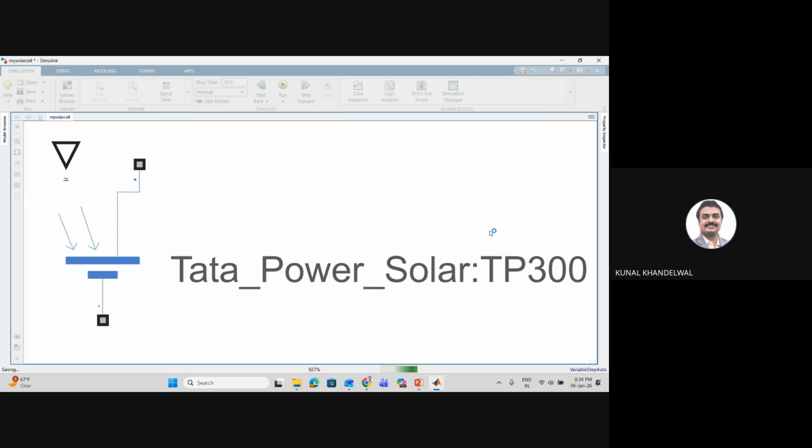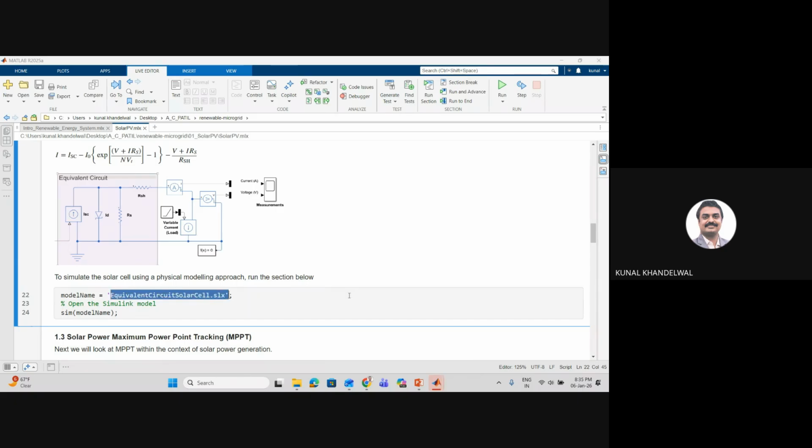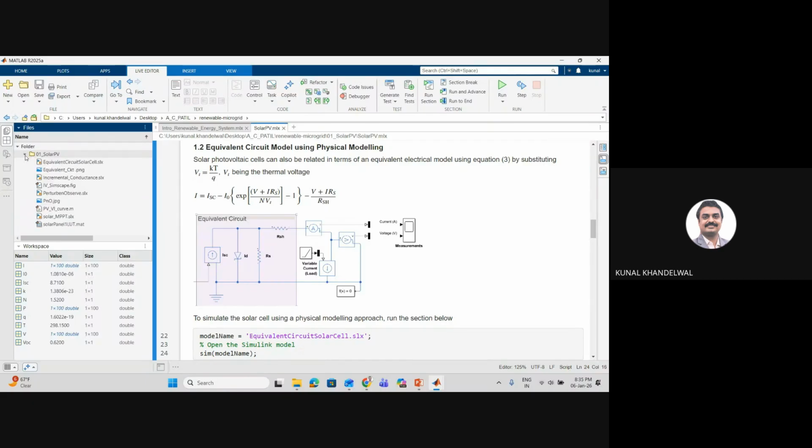Later on, I can go to the classroom, or if I am presenting in front of any other person, there's no need for me to evaluate or run the model every time. I can save all the parameters and this particular model itself. The model is saved. Now I'll close this. If you go to your directory, let me expand this particular section, solar PV, you will find it over here. Already a file has been added, which is the Simulink file named equivalent circuit solar cell.slx.